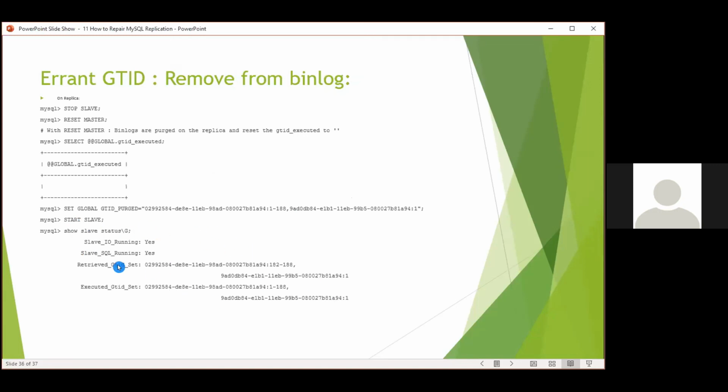Now if you see here, retrieved and executed are both the same. It can be different in your environment where you have the master still running. So that is how it can help you. This is how you remove it from the binary log file. It's not directly removing it from the binary log file, but indirectly. We're telling it that these are not there in the binary log file. So this is how you should solve it.